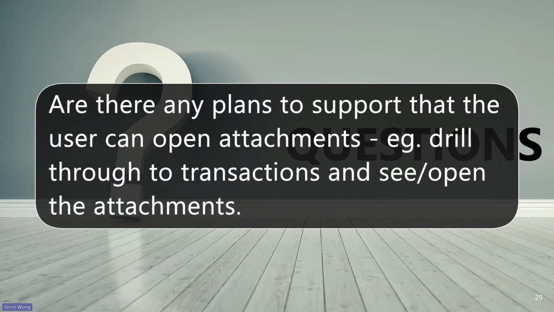Are there any plans to support that the user can open attachments? For example, drill through the transactions and open the attachments. Christian, I believe this is something that we have talked about putting into the roadmap. It's not in the roadmap right now, but if it's something you want to submit in our ideas portal, we can make that link available to you, and we can definitely prioritize it.